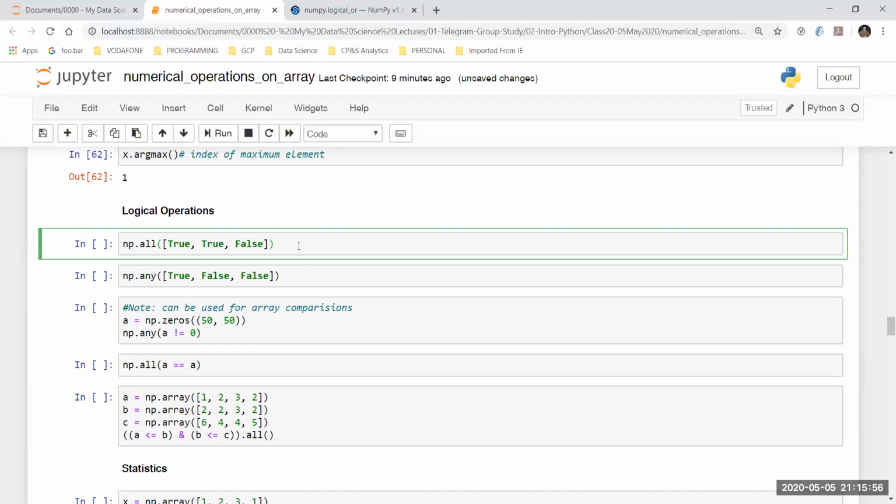Yes. Okay. So these are some of the logical operations that we are doing. Now, these operations will seem very weird at first, because, you see, I'm calling functions like all or any, and then passing Boolean values.